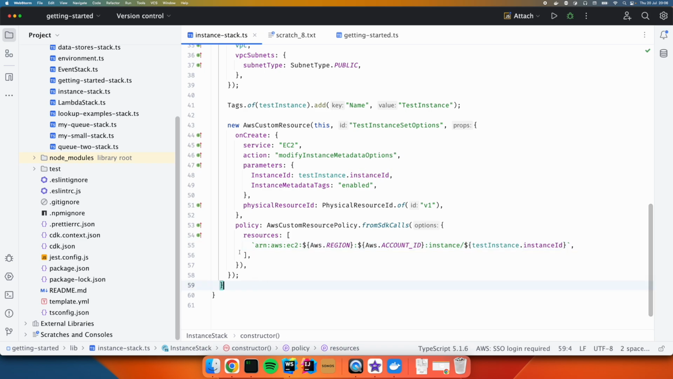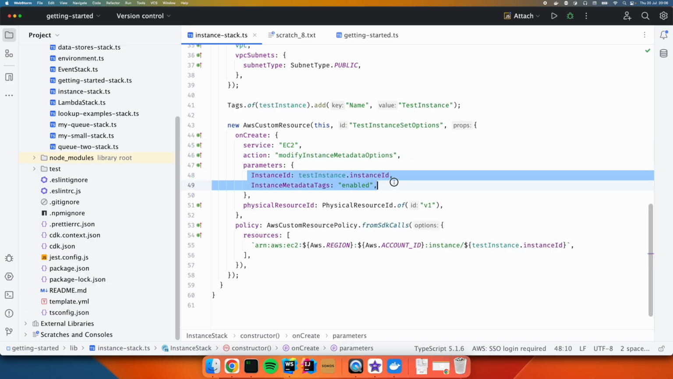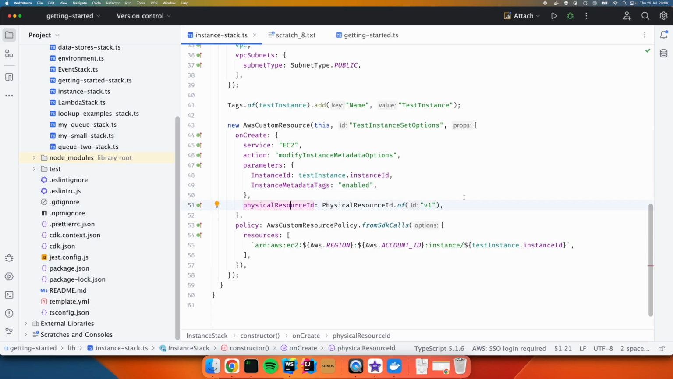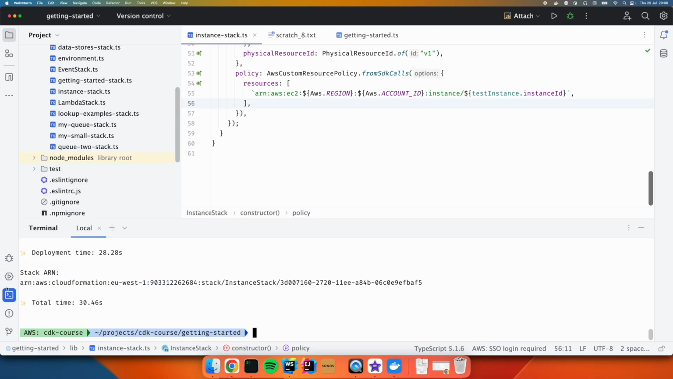Okay, so we found the service with the Node.js SDK version 2. We got the right class name, we got the right action name, we put in the parameters in the same casing that's in the Node docs. We talked about a physical resource ID to keep it consistent if we're not changing any settings, and we've gone for a fine-grained permission here. So let's give it a run and see what happens.